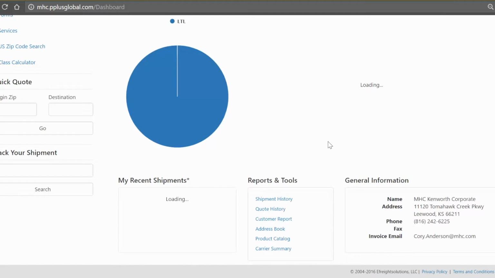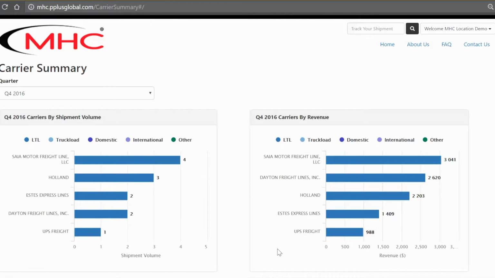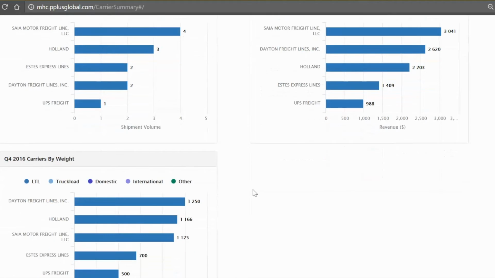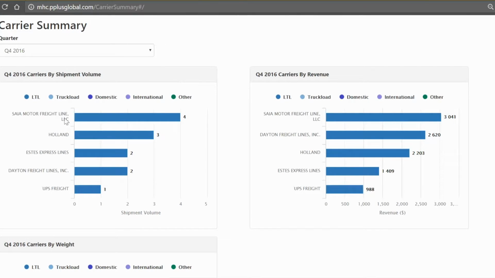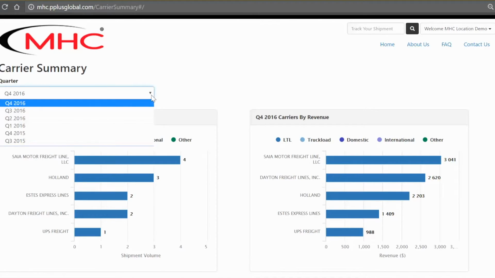One last report that's going to be available is the carrier summary. Carrier summary is going to give us 3 separate views of our top carriers for shipments based on volume, revenue, and weight. So we can see here that we're giving most of our shipments to Saia, then Howland, then Estes. This will be sorted and grouped by quarter, and you will have access to the current and most recent 6 quarters.